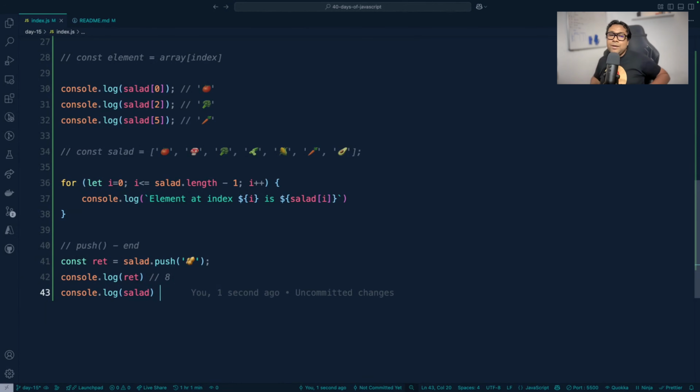Sometimes we make a mistake in understanding this, thinking, oh, we have called the push method on the salad array, so I'm going to get a new array with this particular element added. No, that's not true. Also, another thing you have to keep in mind over here: calling the push method on the salad array changed the source array itself. Salad had 7 elements before. After calling push, the same salad has 8 elements.